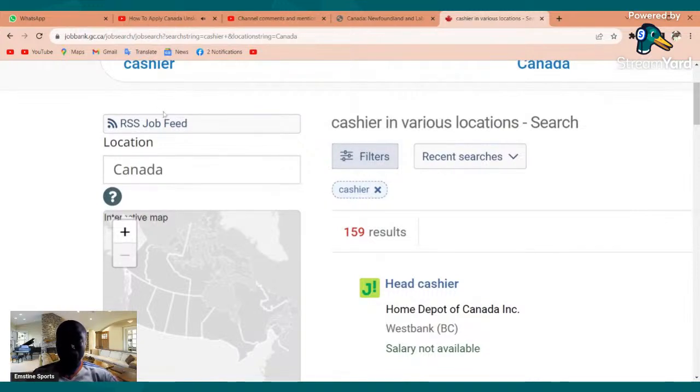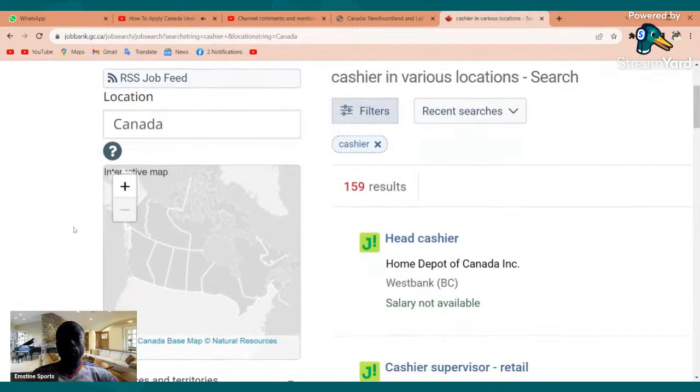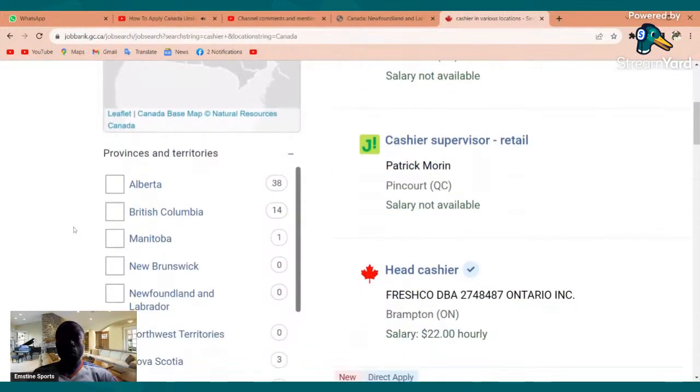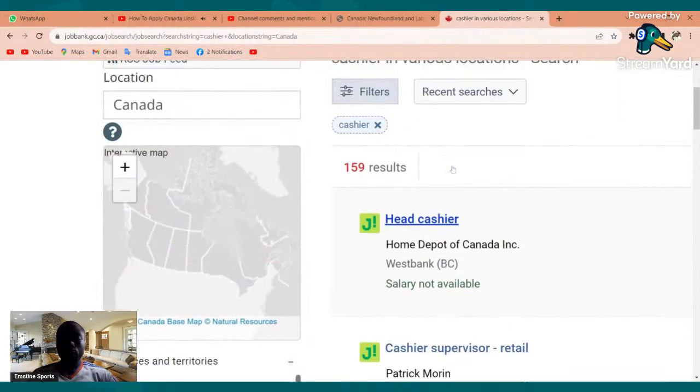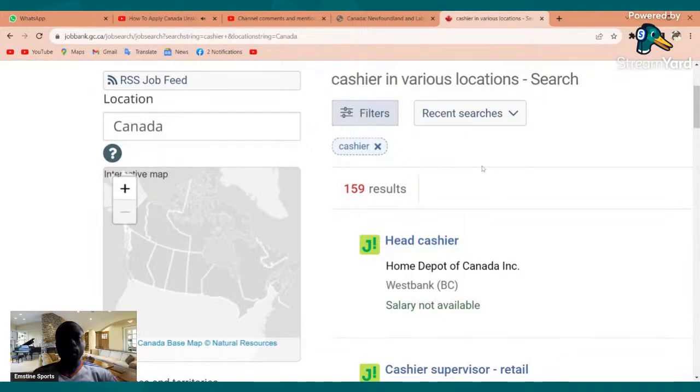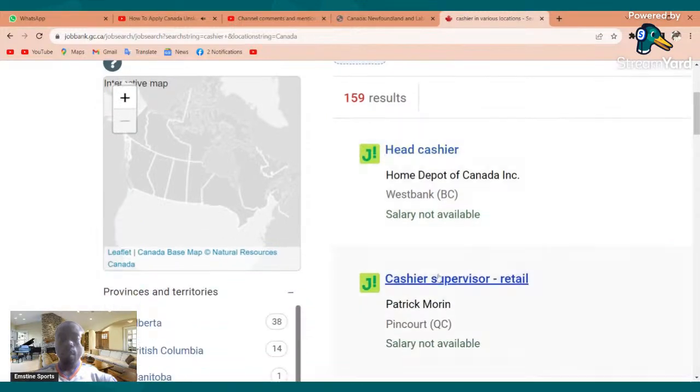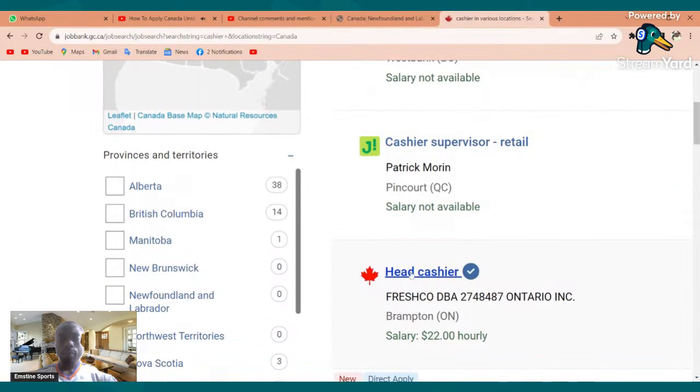159 results, right? And here we need to go through all jobs and find out if they are accepting foreign workers. That should be your preoccupation. That should be your main focus. Look at whether they are accepting foreign workers before you head on to apply. So here it is as we move on with head cashier, cashier supervisor, retail, head cashier.